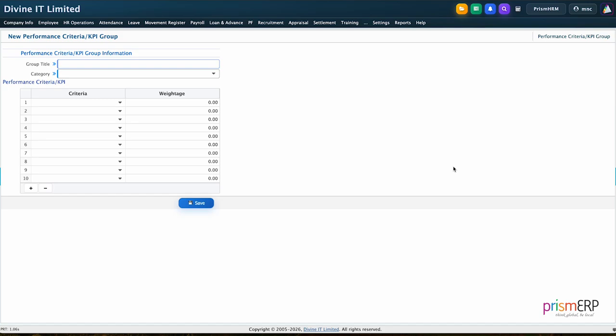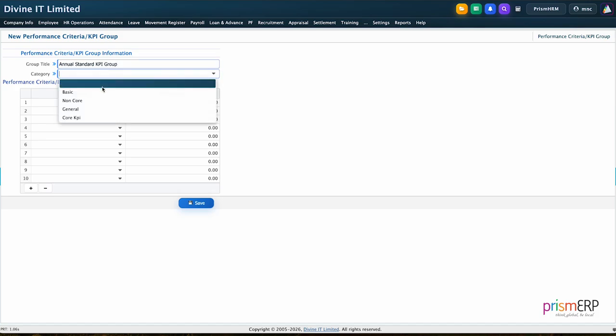A KPI group is used to combine multiple performance criteria or KPIs into a single group. Instead of assigning individual KPIs one by one during appraisal, you can create a reusable group and use it whenever required. Enter the group title. Next, select the category here. I'm going to choose general.